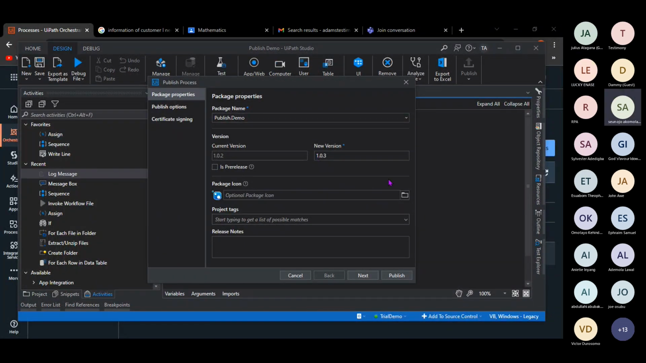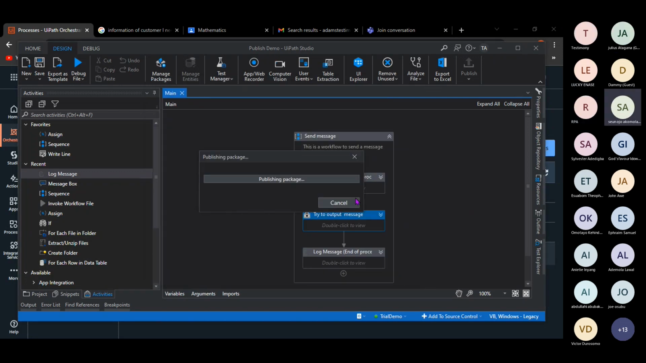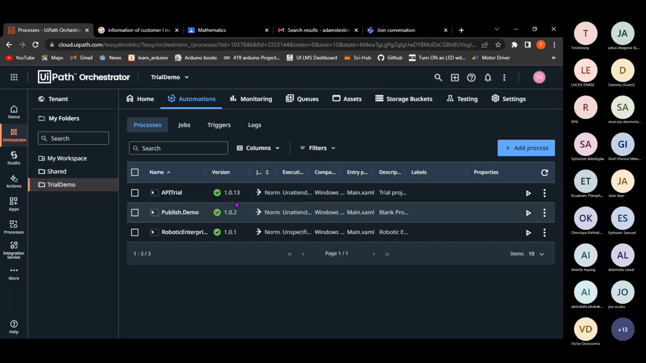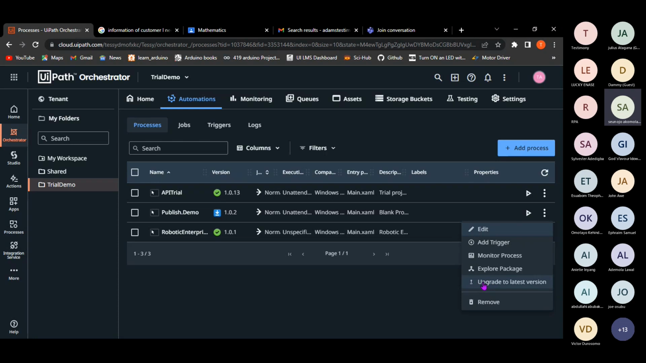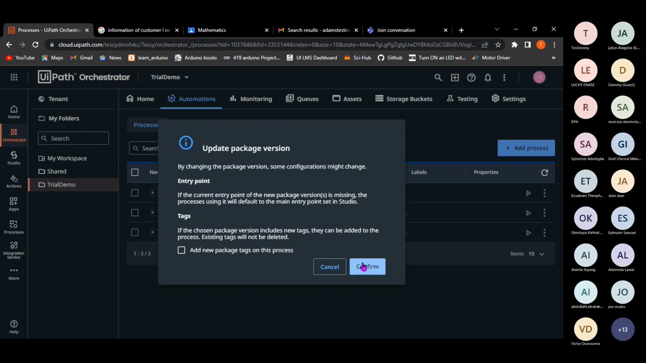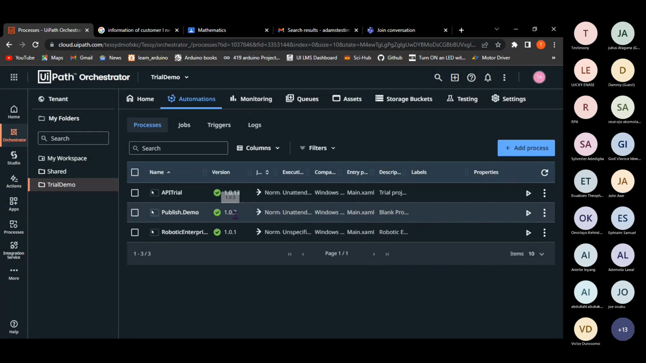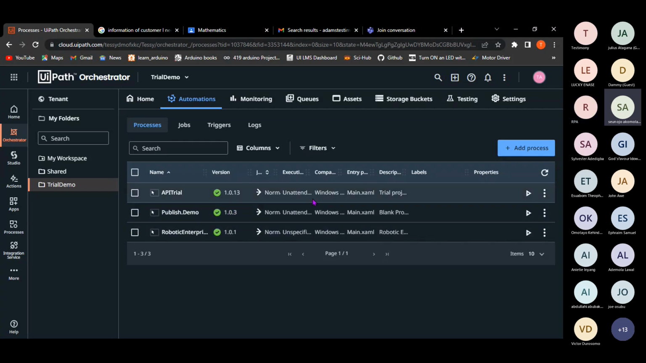Yes. So for example, if I publish now and we have successfully published and go back here and refresh, you can see that it's still 1.0.2, but this button is telling us that someone has published. There's an update. And now to go to the latest version, which is 1.0.3, we upgrade to the latest version. Just click on these three dots and upgrade to the latest version. Confirm. So now you can see it's now 1.0.3. So that is how it's done.